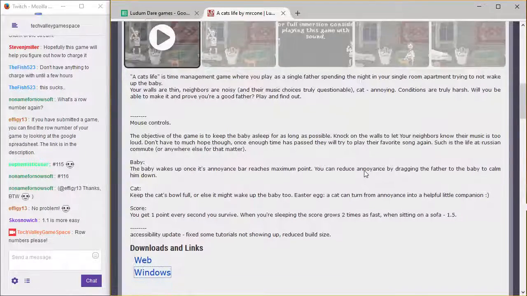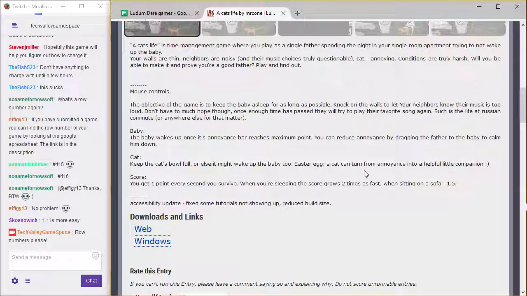Mouse controls. The objective of the game is to keep the baby asleep for as long as possible. Knock on the walls to let your neighbors know their music is too loud. Don't have too much hope, though. Once enough time has passed, they will try to play their favorite song again. Such is the life at a Russian commute? Or anywhere else, for that matter. I've had bad neighbors like that, yeah.